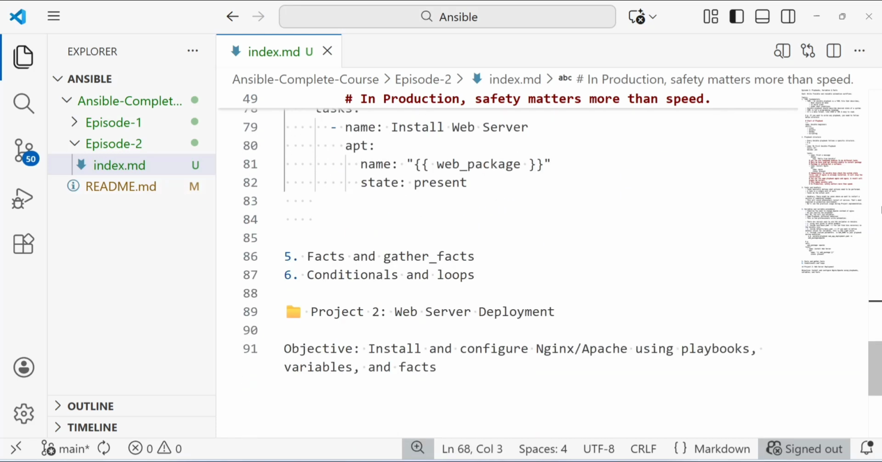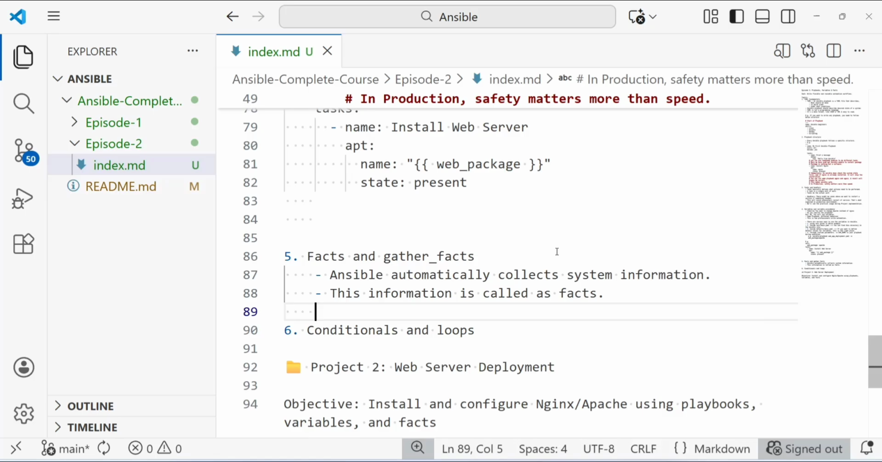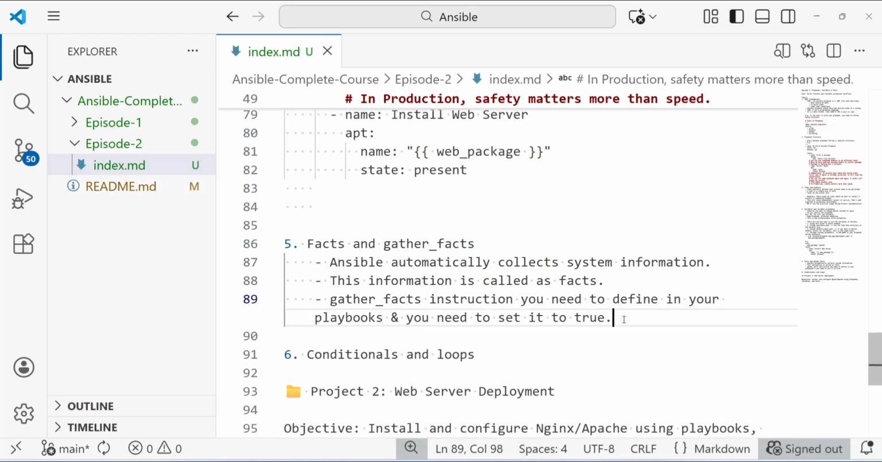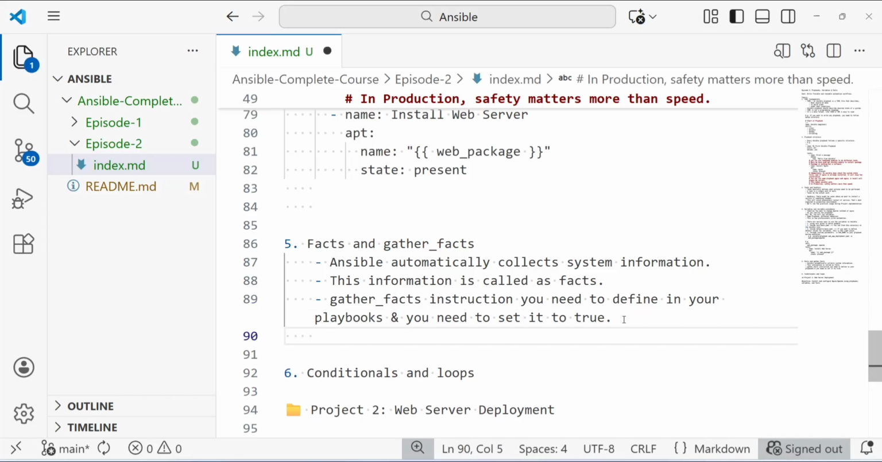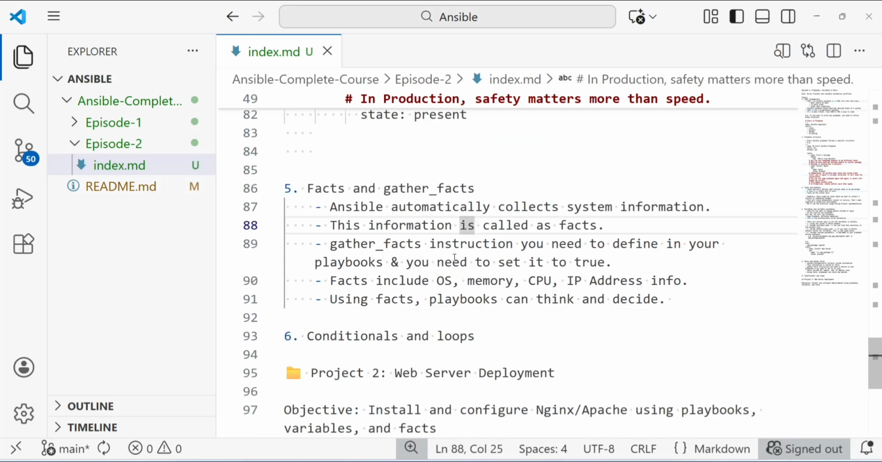The next topic is facts and gather facts. Ansible automatically collects system information, and this information is called facts. In order to capture these facts, there is a gather_facts instruction that you need to define in your playbook. Facts include OS, memory, CPU, IP address, all the information related to your operating system. Using facts, the playbook can think and decide. That's all about facts. We'll see the practical usage during the project implementation.